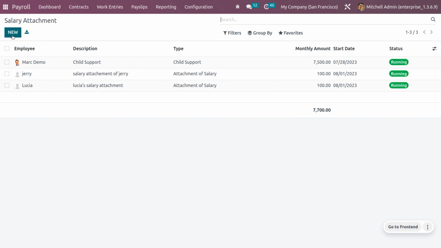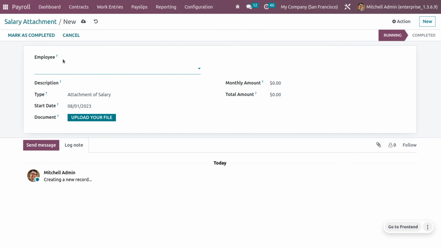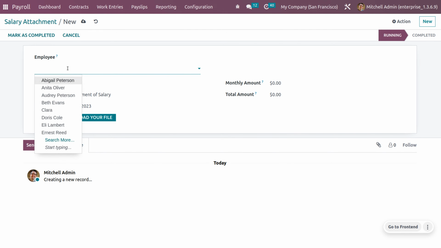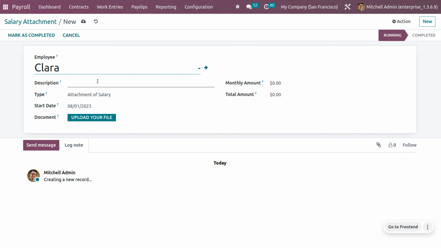So let's see how we can do that. For that, you can get into New in order to create a new salary attachment. Here you can choose the name of the employee, and you can also set the description. Let me choose it as Clara's salary attachment.